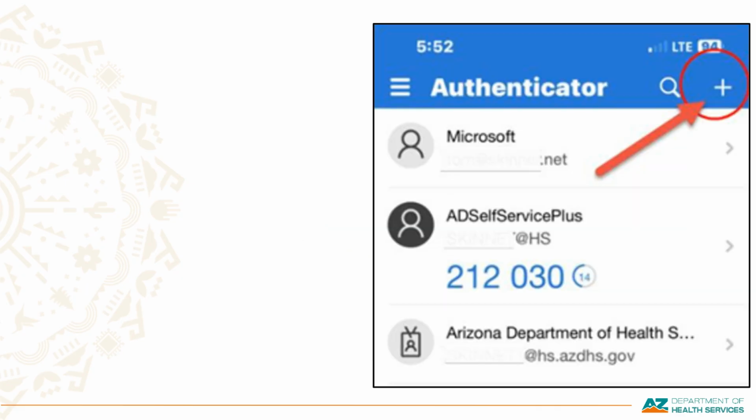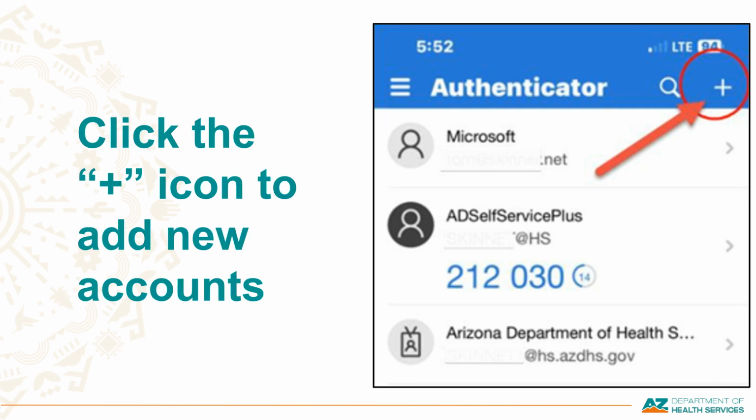Start by opening the Microsoft Authenticator app on your smartphone. If this is your first time using the app, you'll see a welcome screen. Otherwise, you'll see your existing accounts. Tap the plus icon in the upper right corner of the app. This will start the process to add a new account.